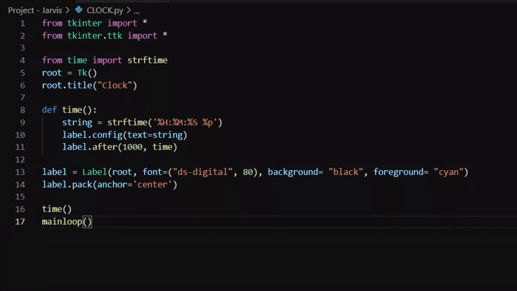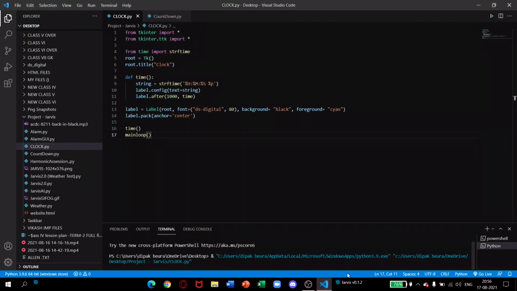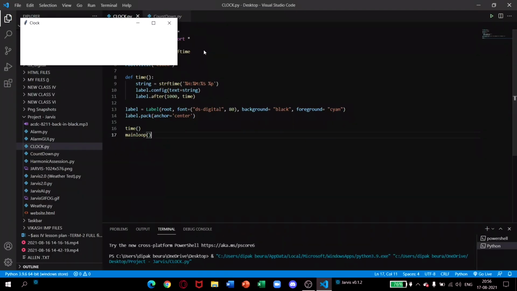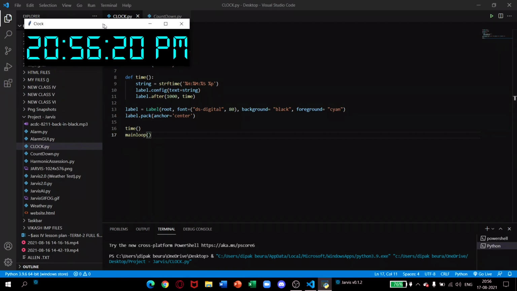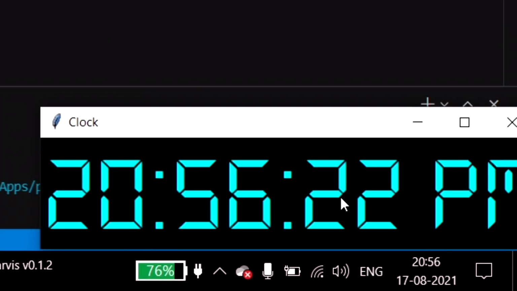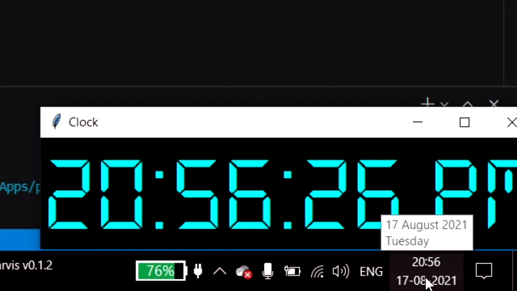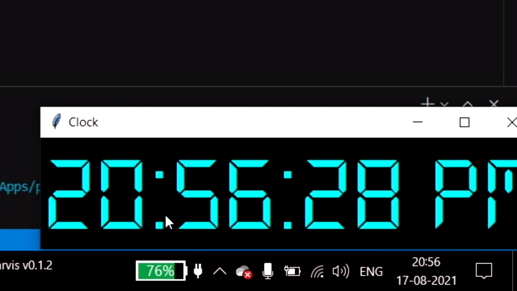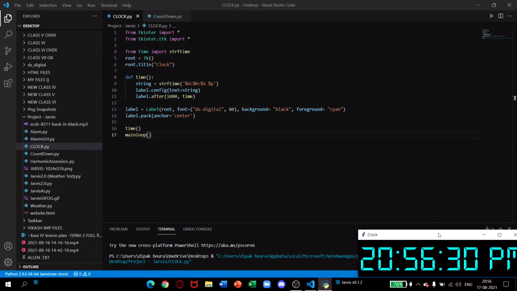Now let's move to the practical of this. Let's run this. Okay, so here is the pop-up clock for this. Now you can see the time, it is 20:56, and it is showing the time over here.